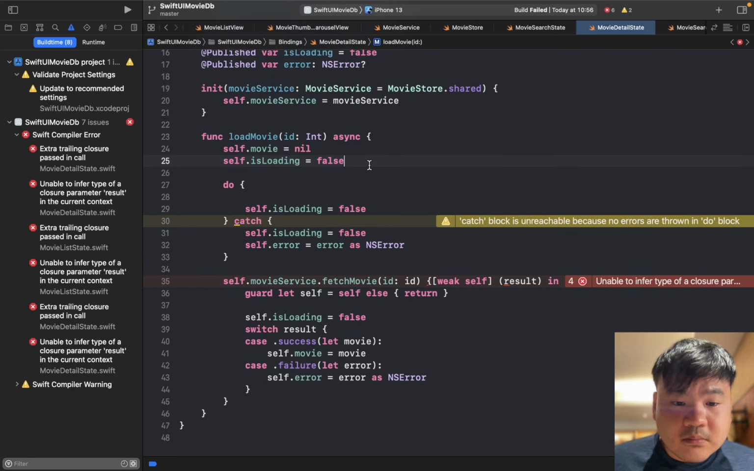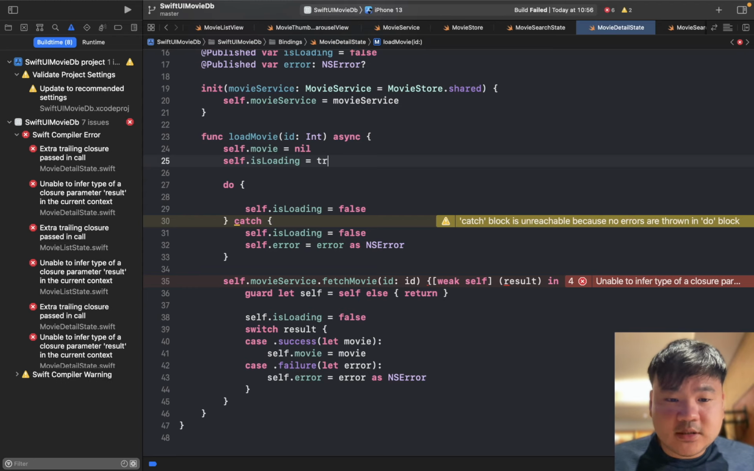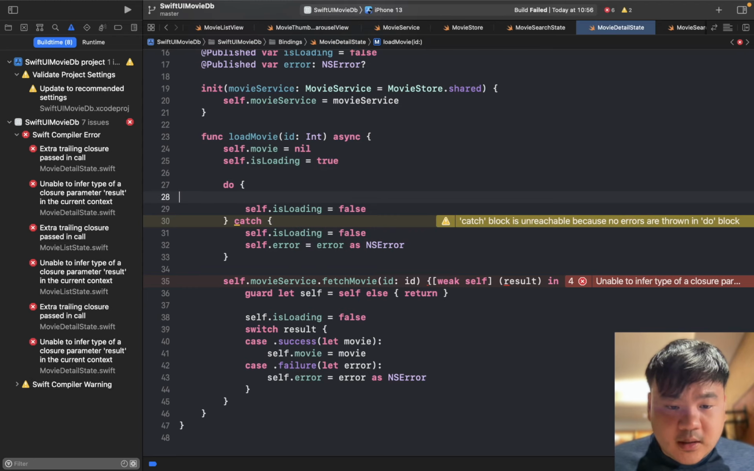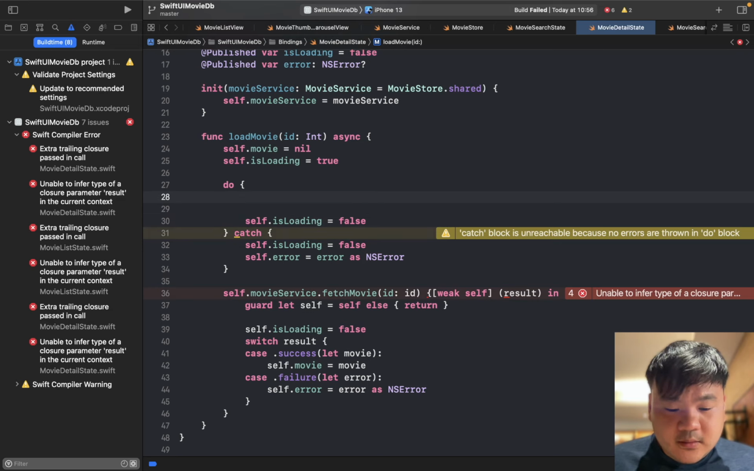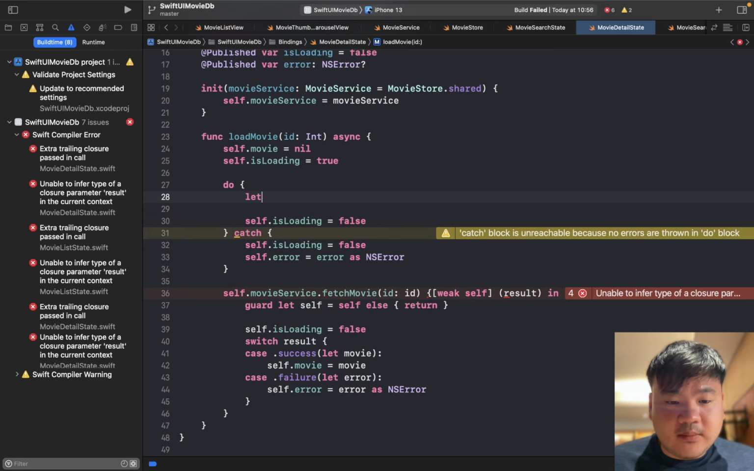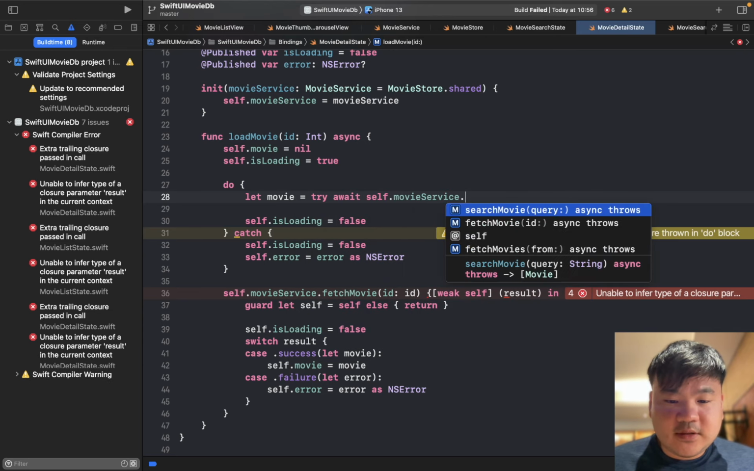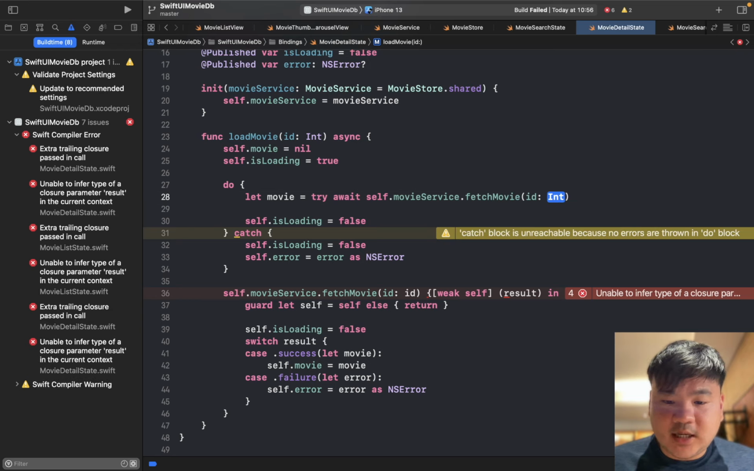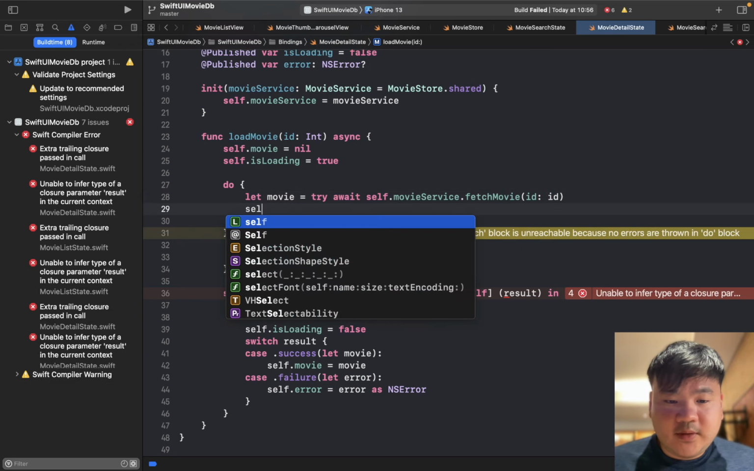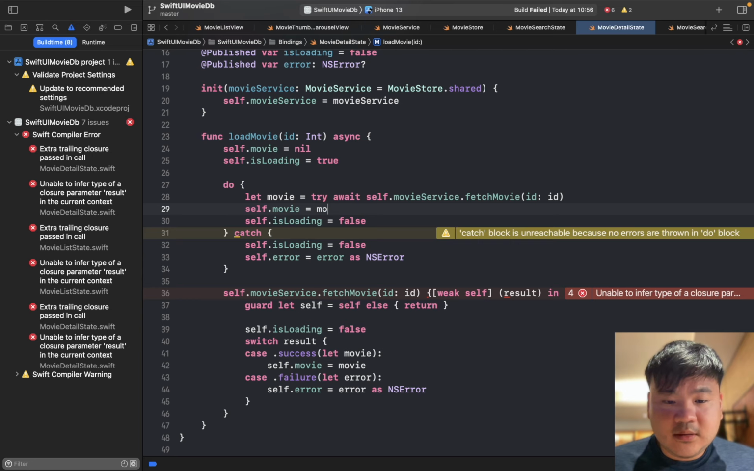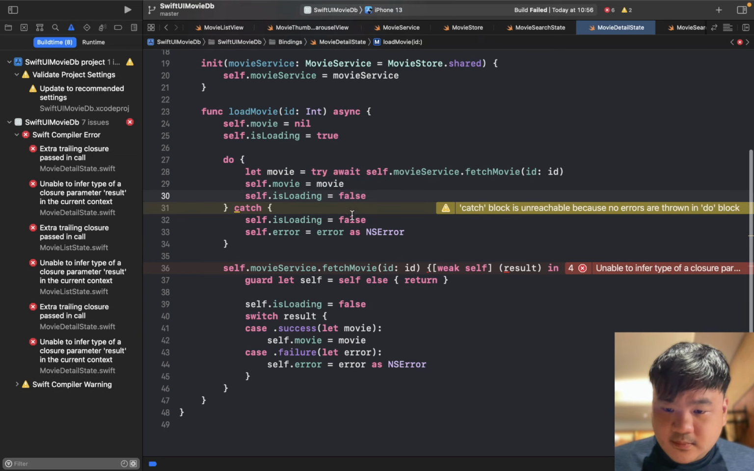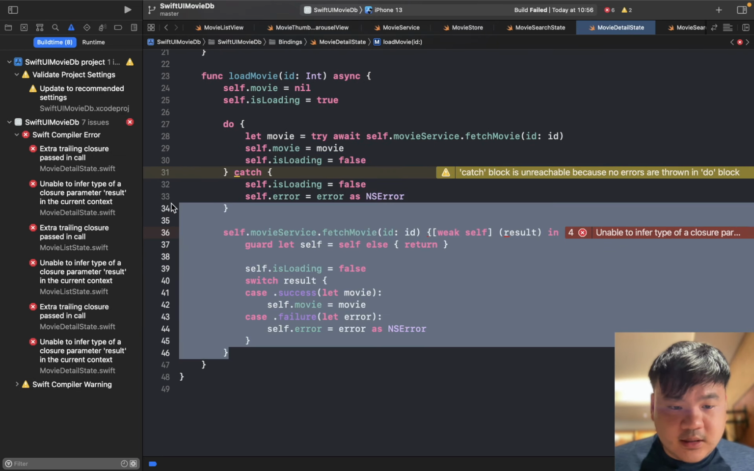And I think this is incorrect. This should be is loading is true. And here we need to get the movie. Try await self.movieService fetch movie, passing the ID. And we can simply assign the movie here. Okay, let's clear this.